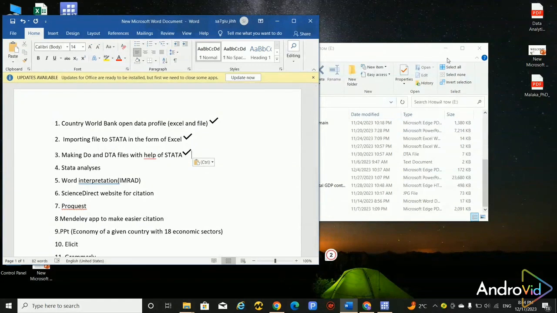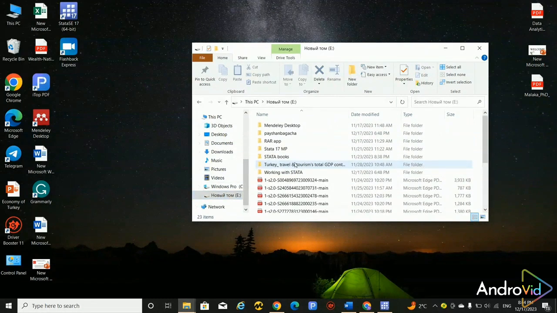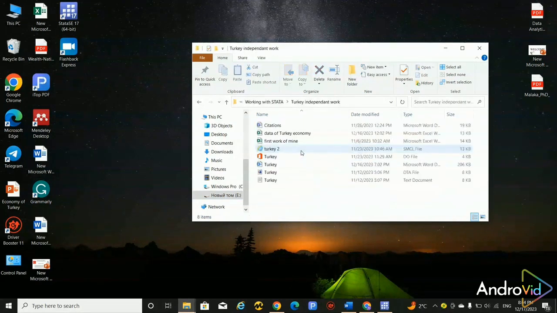So as the name reveals, we have to open data, and before opening data, I have to check my file one more time. Working with data, my country name was Turkey. Okay, everything is clear.